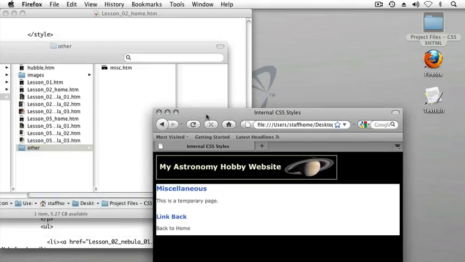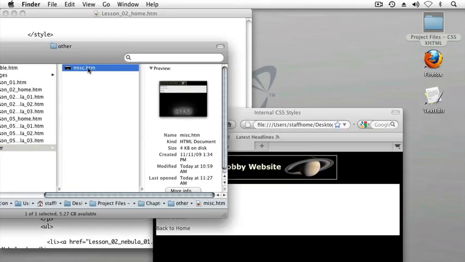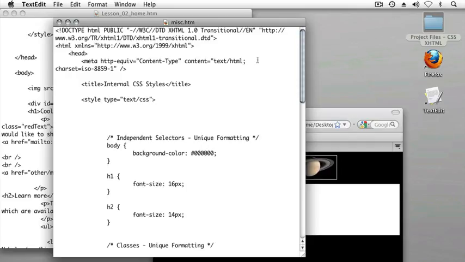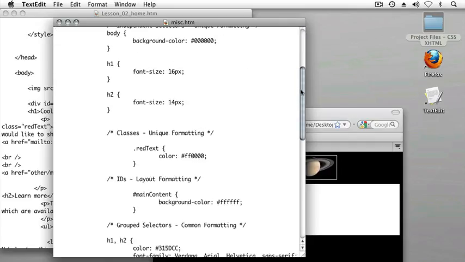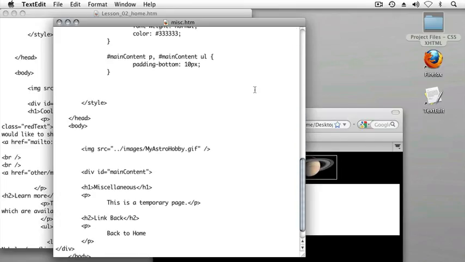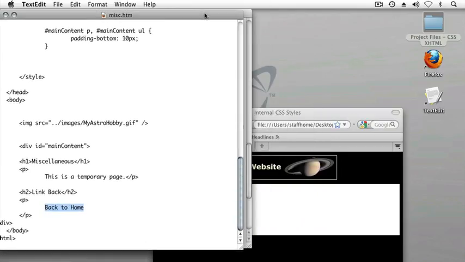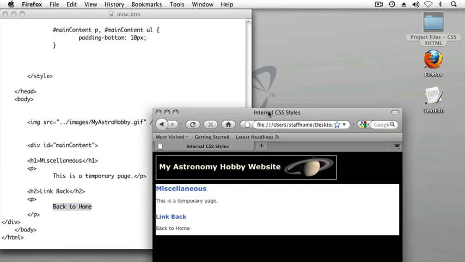What I need to do first is get my HTML file open in my HTML editor, which in my case is TextEdit, and I'll drag this file onto the TextEdit icon, or on Windows use File and open this file from the other directory. And now I'm going to scroll down inside my miscellaneous file and find the text that I want to link on, which in this case is back to home. Let me tile these two windows side by side so it's a little easier to see.